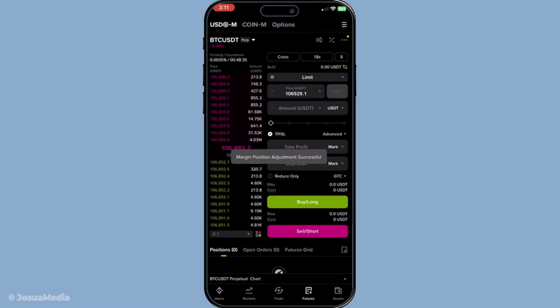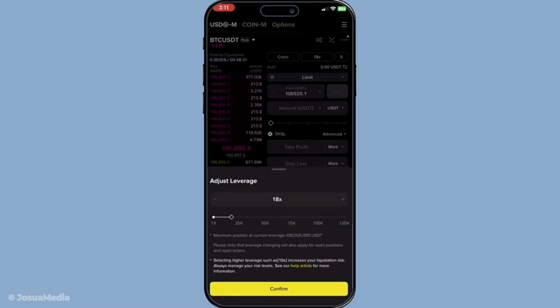Also, set your desired leverage. Leverage is a tool that can amplify your returns or losses, so be very mindful of your chosen leverage. Typically, beginners might start at a lower leverage level to mitigate risk.